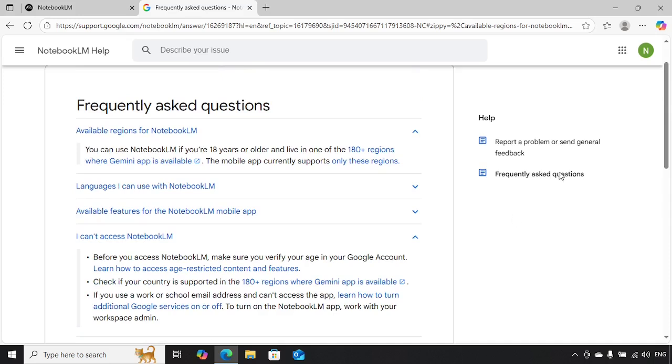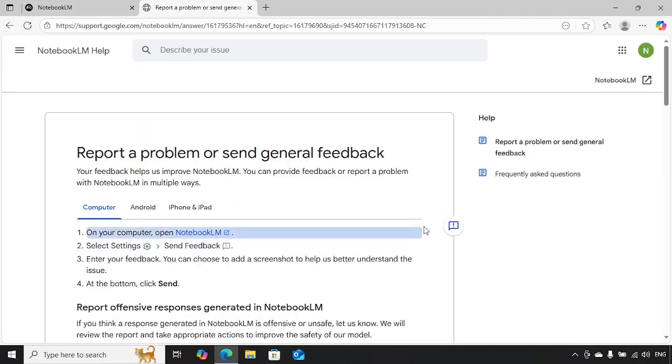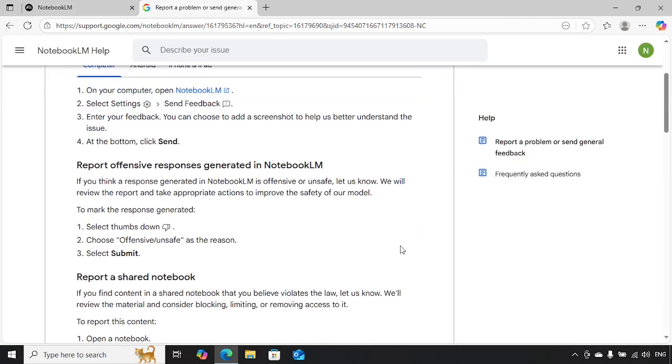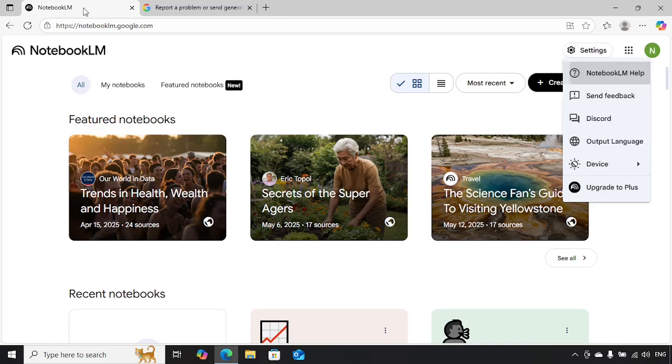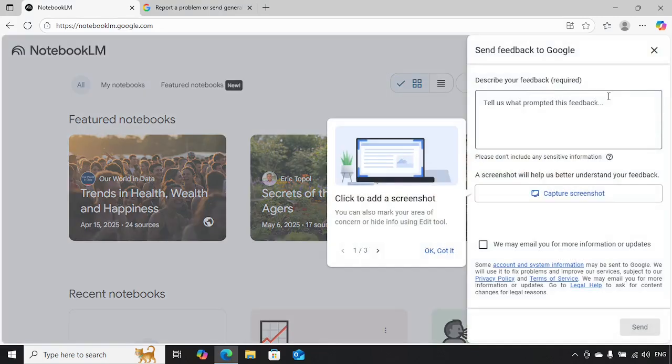At any point in time, if you want to report a problem or send general feedback, you can click on it and this feedback will go back to Google. So on your computer, open NotebookLM, select settings and send feedback. If you go here, go to settings and you see an option called send feedback. If you click on send feedback, you can send quick feedback to Google about your requirement, or if you have any questions, you can give feedback to them.